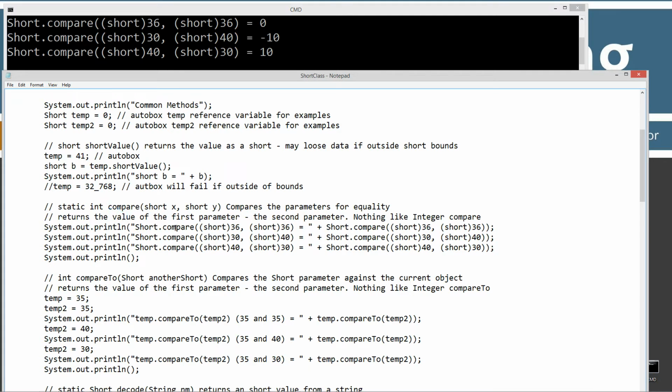Okay, so the next thing we have is compare. So this is the method signature here. Two parameters, both of primitive short types, x and y, right? And that will return back an int, and it's a static method, so we can directly call it too. And it compares the parameters, returning the value of the first parameter minus the second parameter. Now this is nothing like the Integer compare, which returns 0, -1, or 1, so this will actually return the differences.